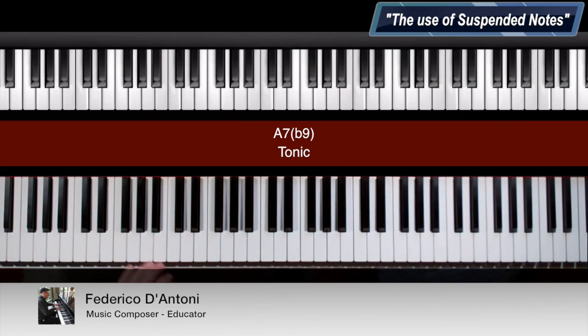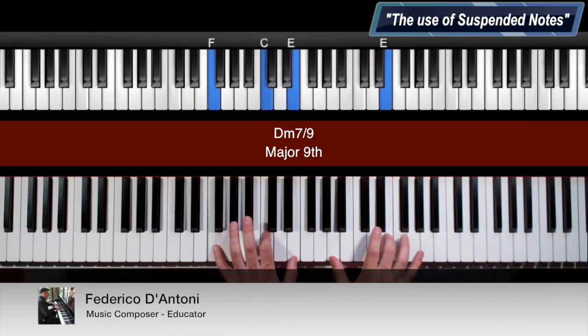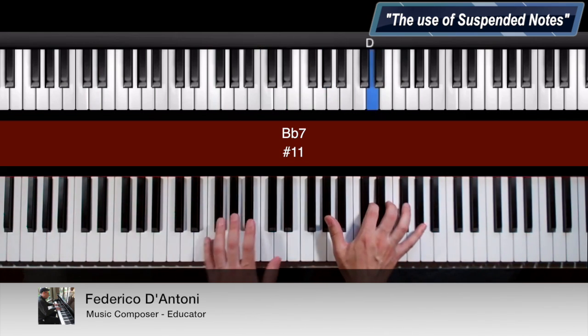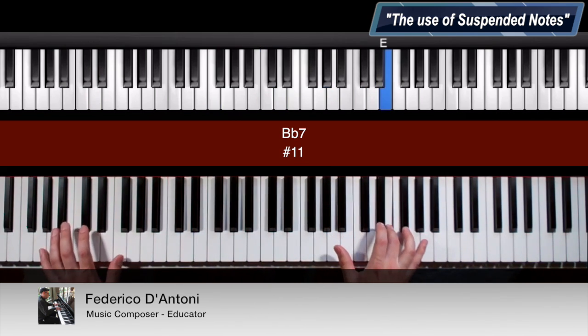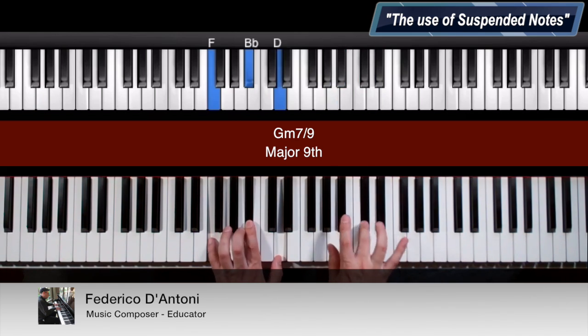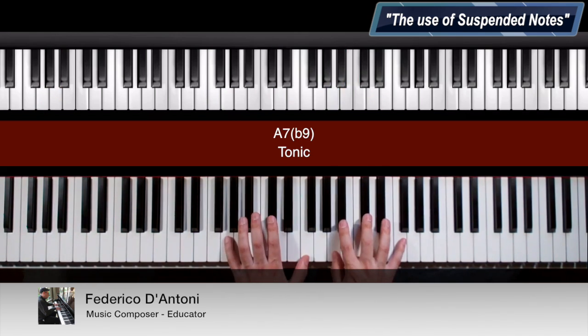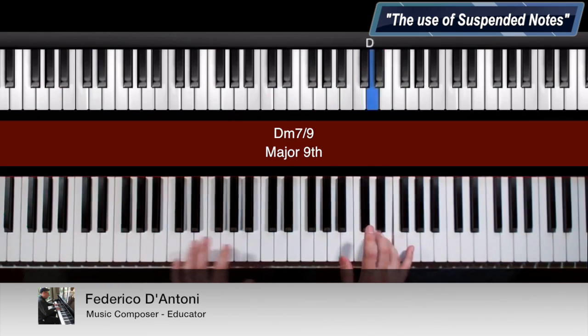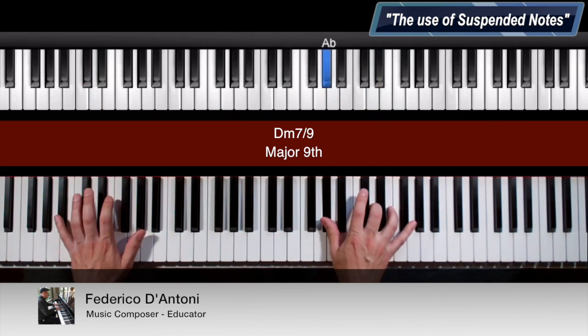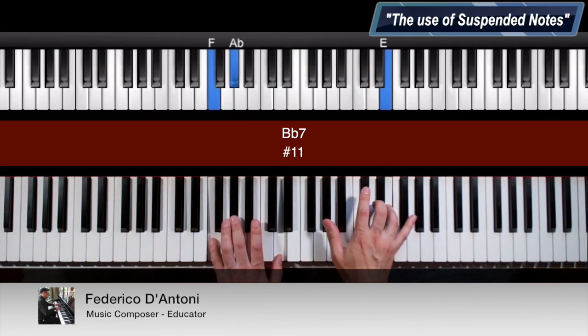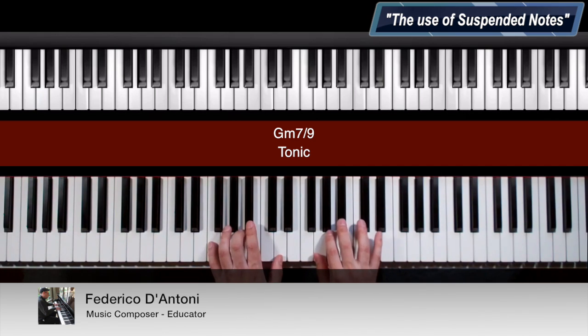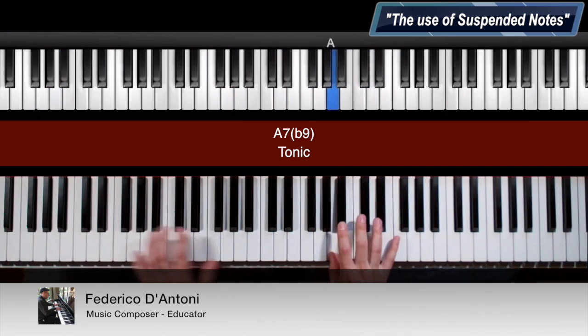Now the chorus, major 9 of D minor, sharp 11 of B flat 7, major 9 of G, tonic of A. Again, the same thing. Sharp 11 of B flat 7, tonic of G, tonic of A.